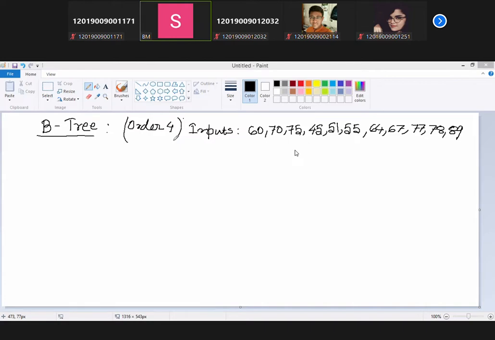So has anybody prepared this B tree? If yes, then unmute yourself and tell me the structure. And if no one has done it, then we have to start from here only. If anyone has prepared the tree, then unmute yourself and tell.